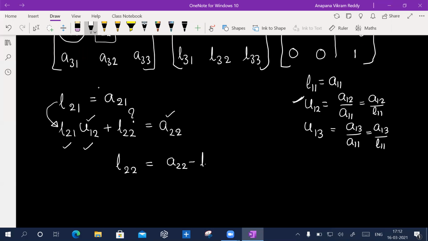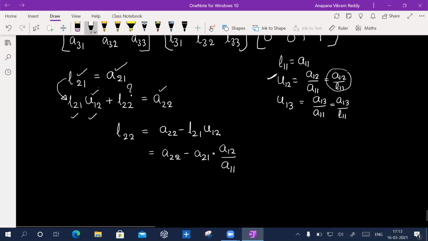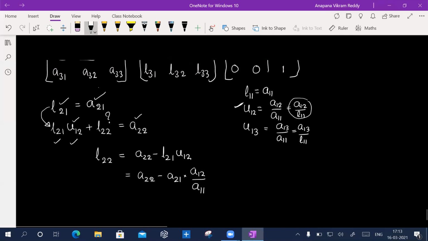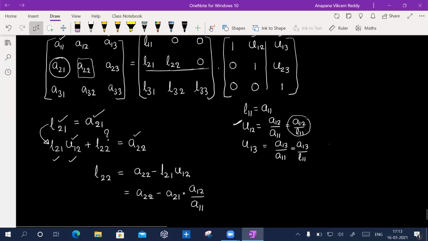A22 minus L21 U12. It may be a little bit longer, but this is the way. My L21 is equal to A21, I plug it here, and U12 is equal to A12 by L11, where L11 is equal to A11. This is very useful for programming. That's what I'm doing all these things. Otherwise I can directly solve an example, it's very simple to solve like that. Similarly, you find the remaining thing.